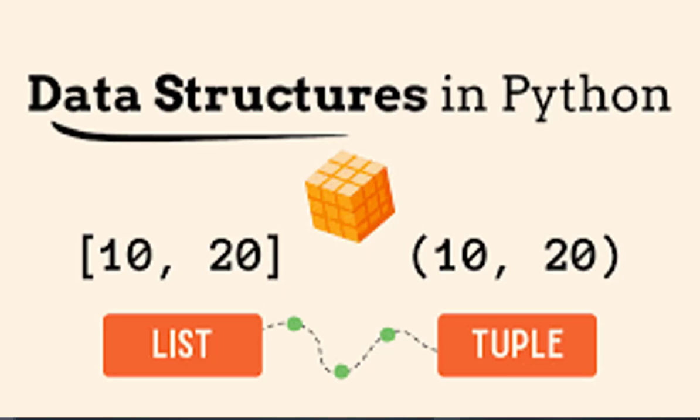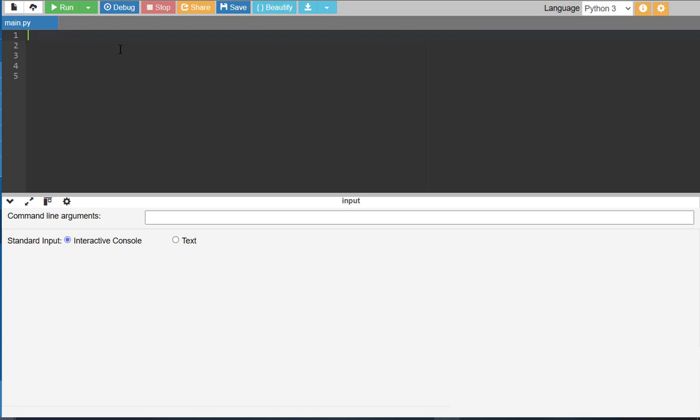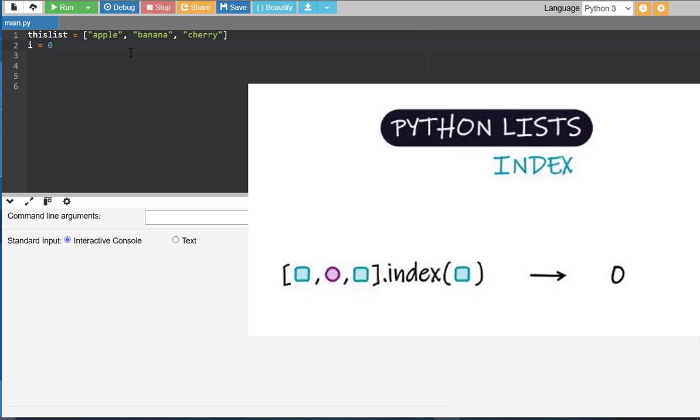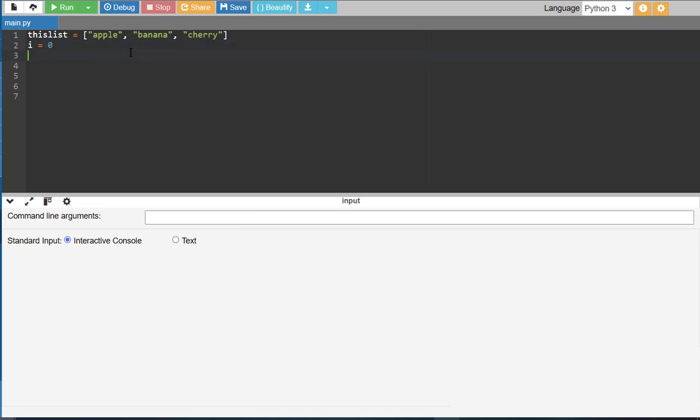We can loop through data structures using a while loop. We can loop through a list, such as a list of fruits, for example, this list. Again, we can define a variable incrementer i, and we can start at 0 because remember, lists start at 0, and we can use the while loop to loop through the list.